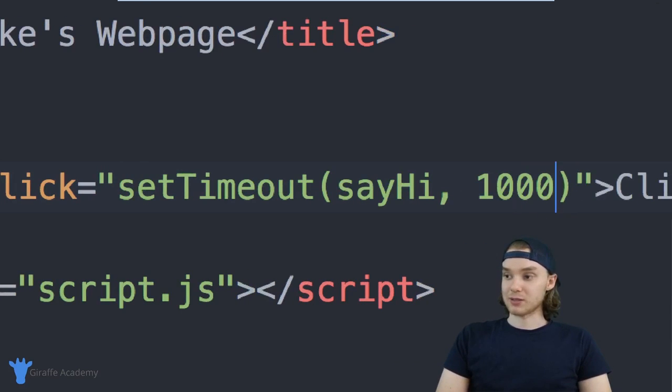So if I put 1,000, for example, that's going to be equivalent to 1 second. If I put 3,000, that's going to be equivalent to 3 seconds. So I like 3 seconds. I think this looks good. So we have everything set up on this button, right? When I click the button, it's going to call this setTimeout function. The setTimeout function is going to wait 3 seconds, and then it's going to call this say hi function.